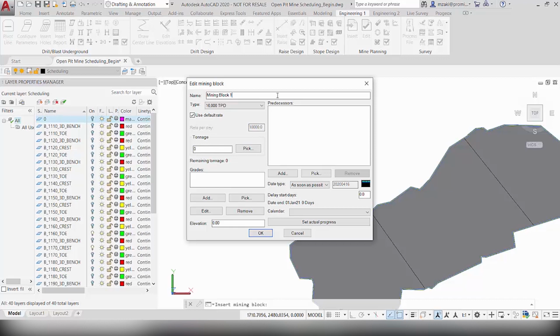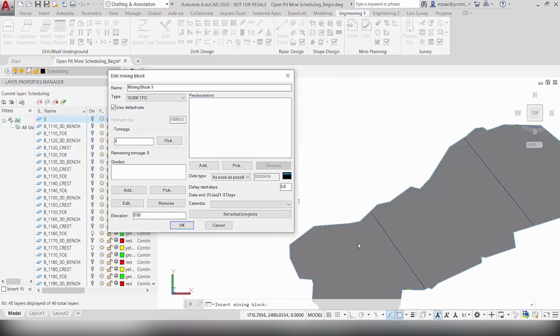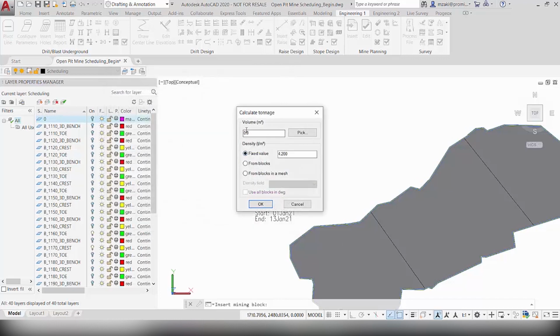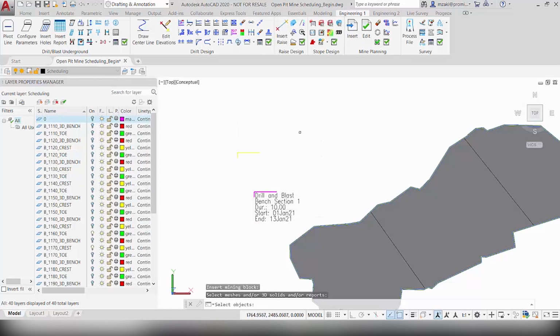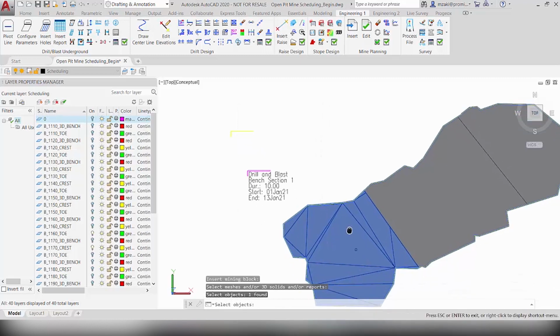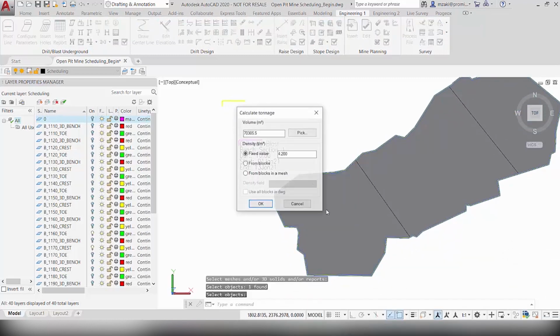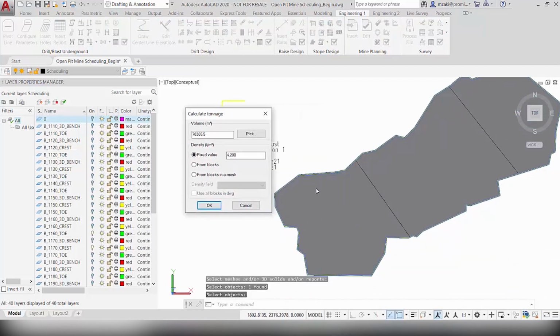For the tonnage, instead of calculating the tonnage of this specific section here, what I can do is say pick, and then under volume, I can say pick, and then click on this bench section here, and then hit enter. This will automatically extract my total volume corresponding to this section here. I'll give it a fixed density.